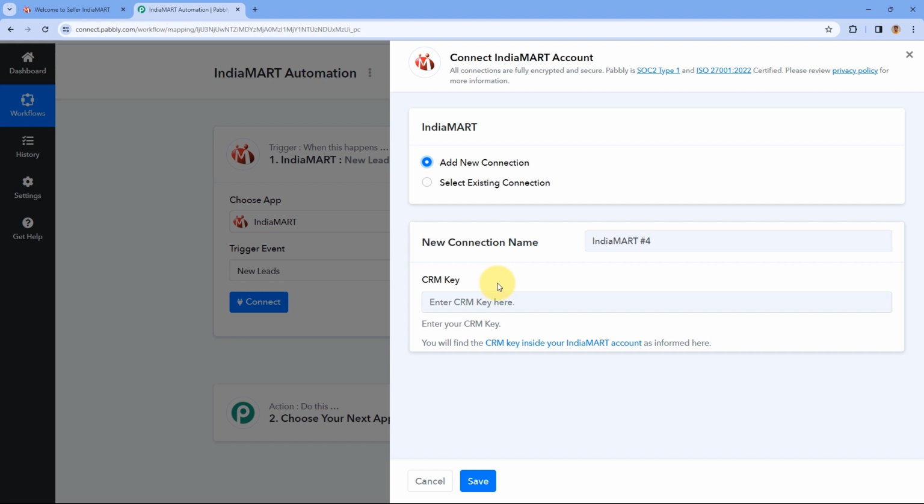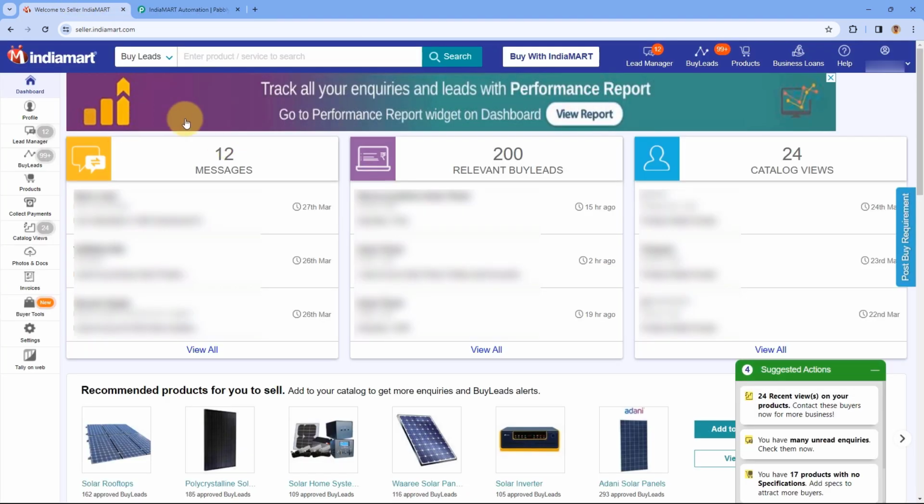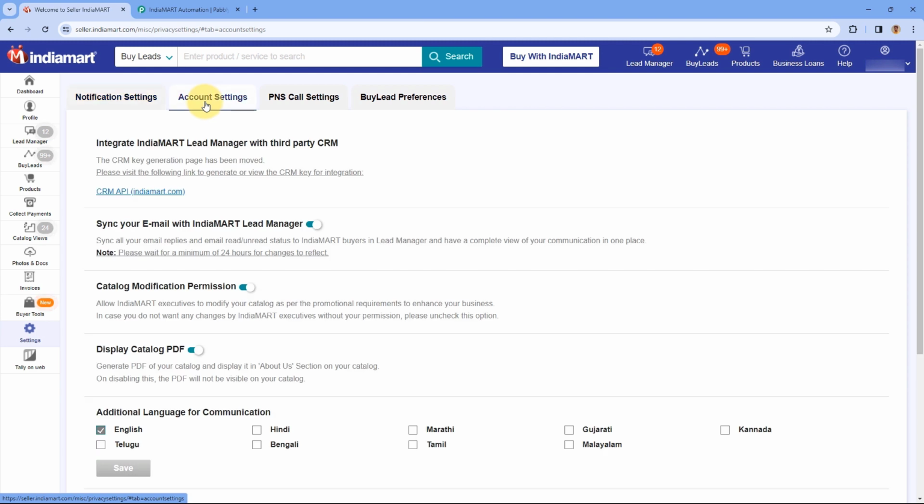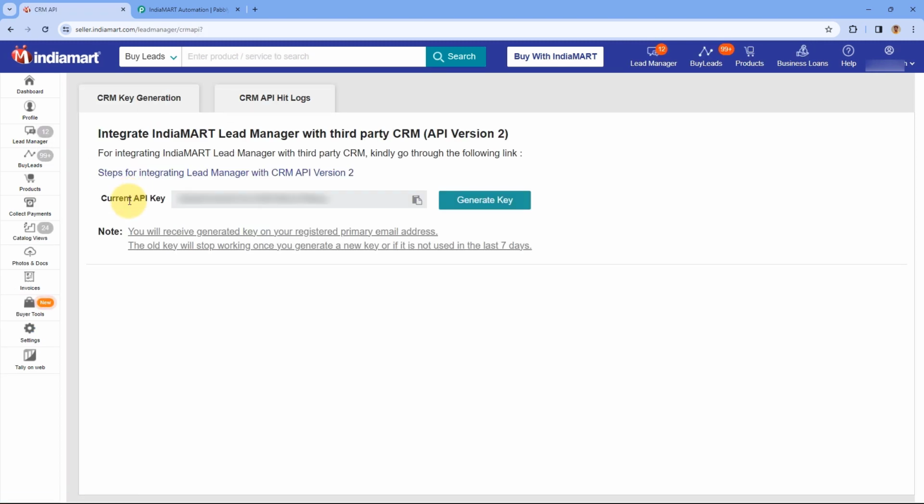For that, let me take you to the IndiaMART account. So here in our IndiaMART account, I'm going to click on the settings. And from here, I'm going to click on account settings. And here you can see the CRM API key option. So here I'm going to click on this. And here you can see the current API key. To generate a new key, I'm going to click on this generate key.